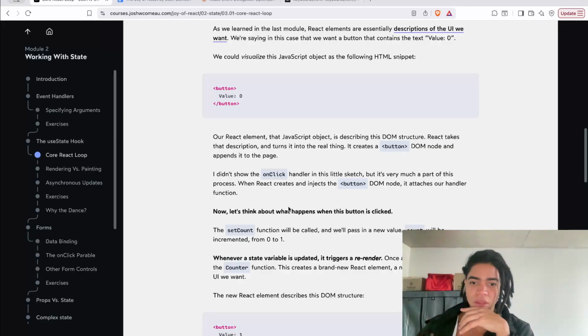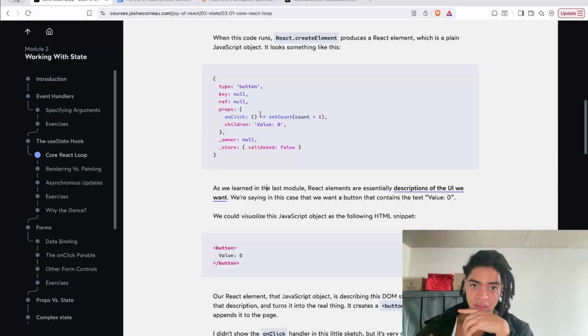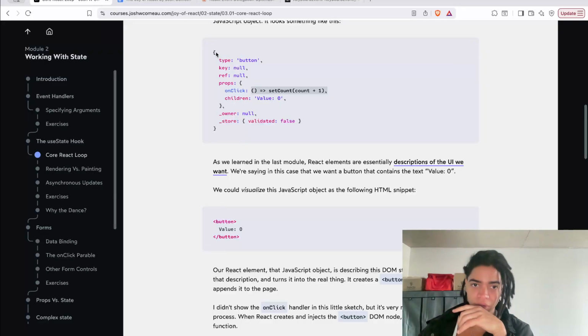Now let's think about what happens when this button is clicked. When this button is clicked, it's going to call this function. So React needs to identify which component triggered that state change.